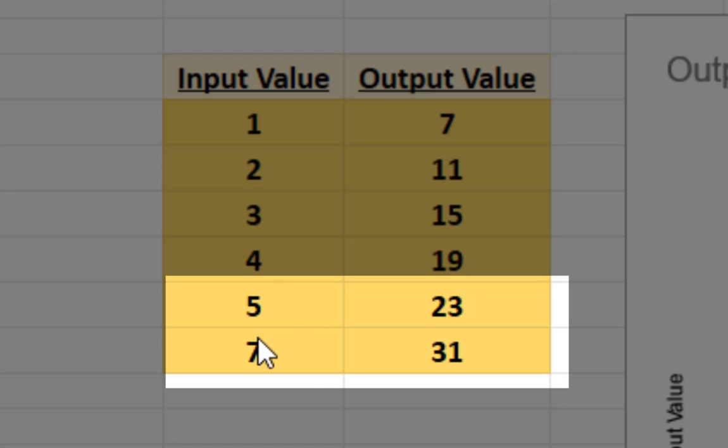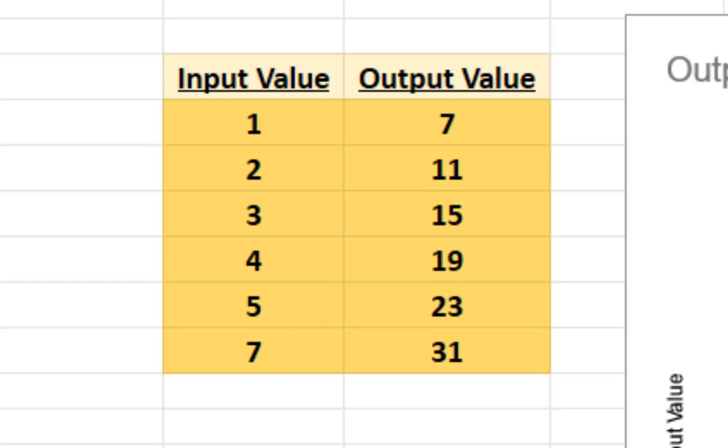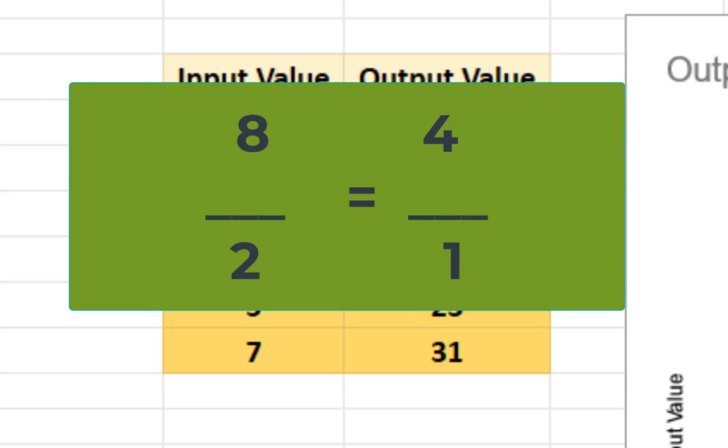I skipped an input value of 6. The slope is still going to be 4 because if you go from 23 to 31, that's a jump of 8, and 5 to 7 is a jump of 2. 8 over 2 as a ratio is exactly the same thing as 4 over 1 because it's a ratio.